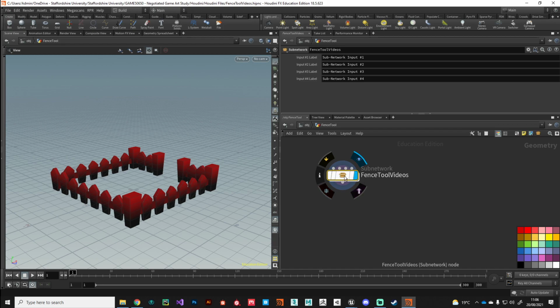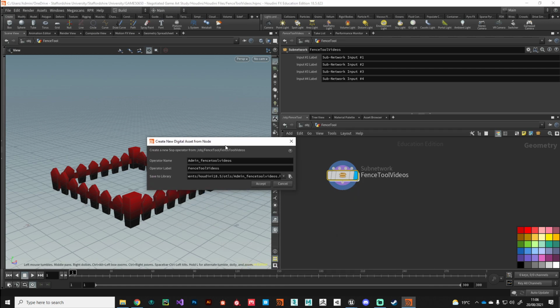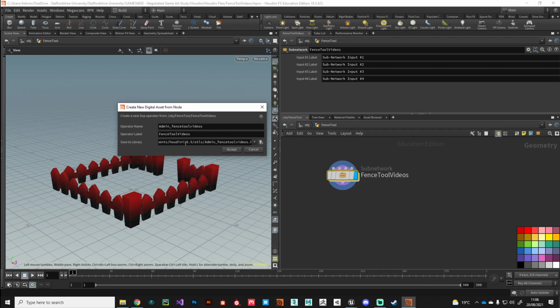All right, so if I right click, create digital asset, and it's going to ask you where do you want to save it. By default it's going to save it to your Houdini library, which means every time you open up Houdini you'll have access to this as a digital asset. So if it's a tool that you're going to use day to day working with Houdini, you might want to do that. If it's specific to a project, it kind of makes sense that you'd save it local to that project, so you don't suddenly have hundreds and hundreds of digital assets in your Houdini library.